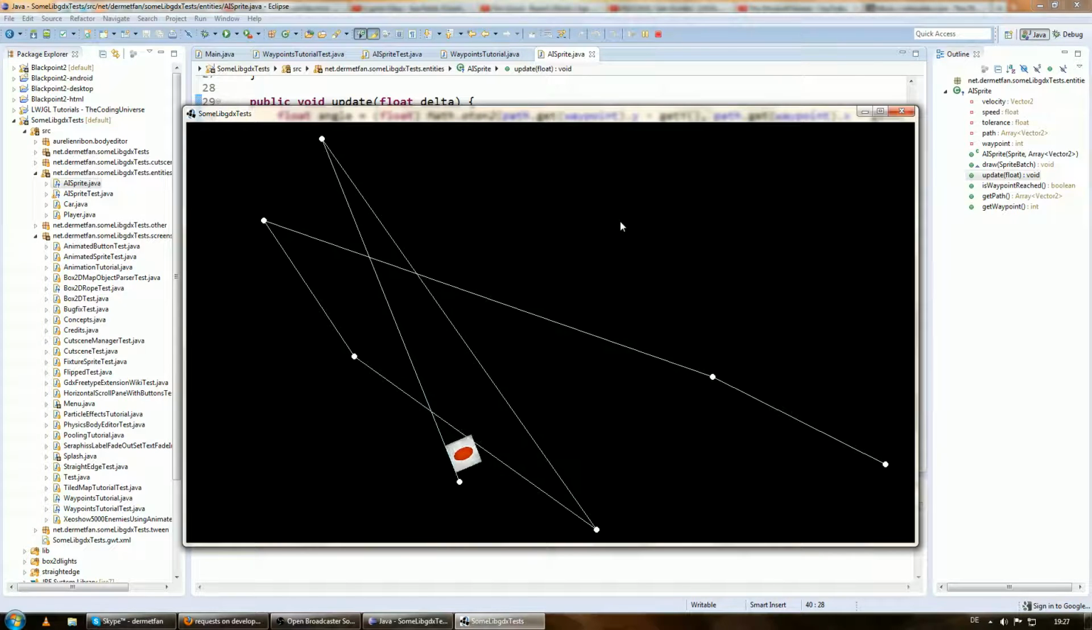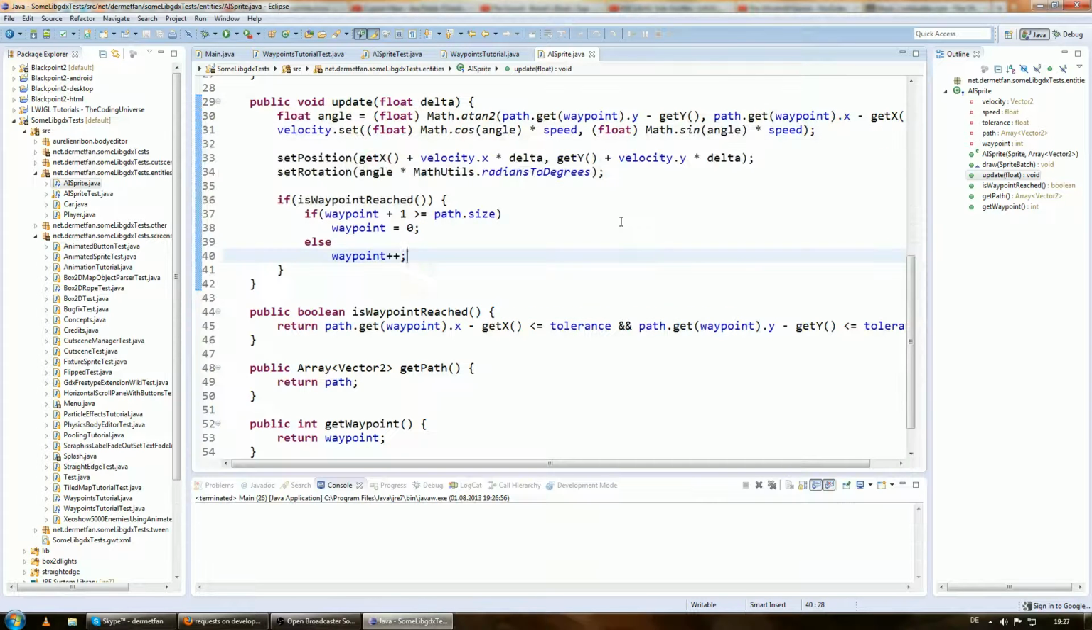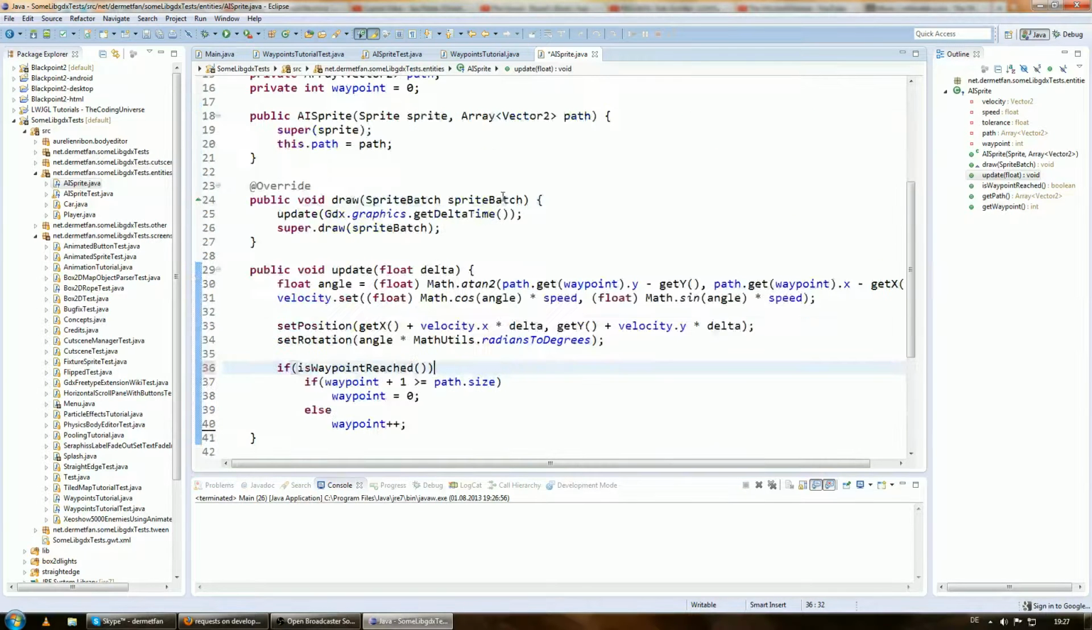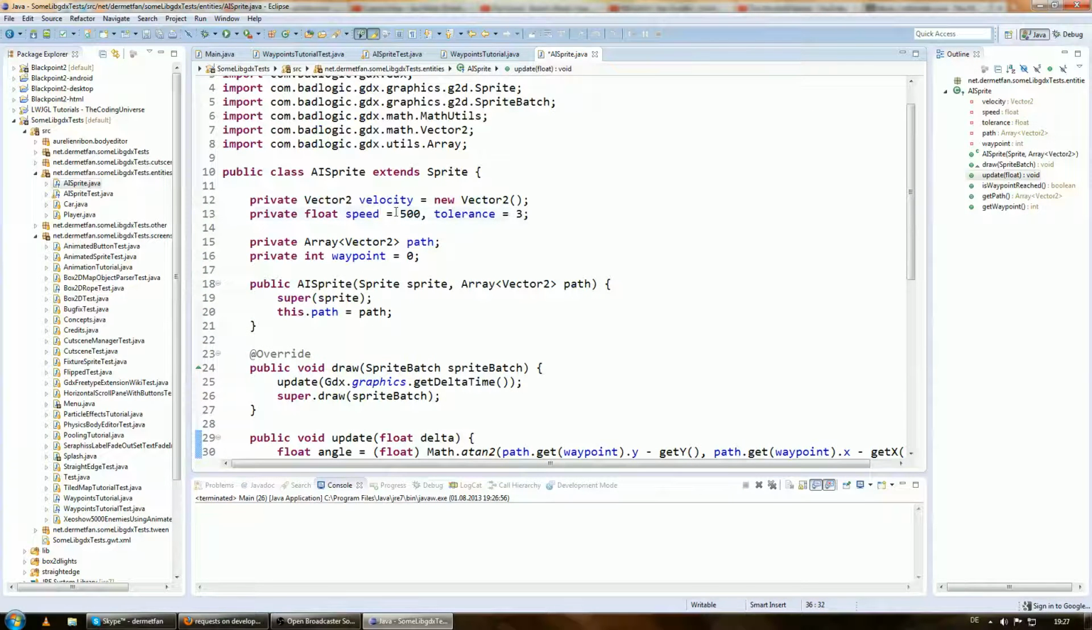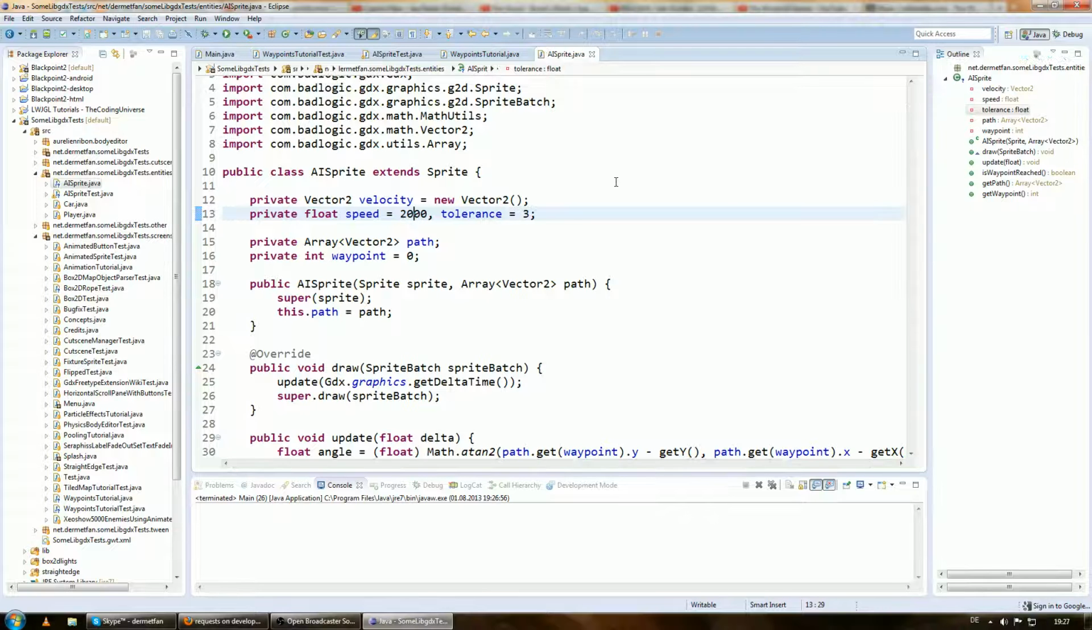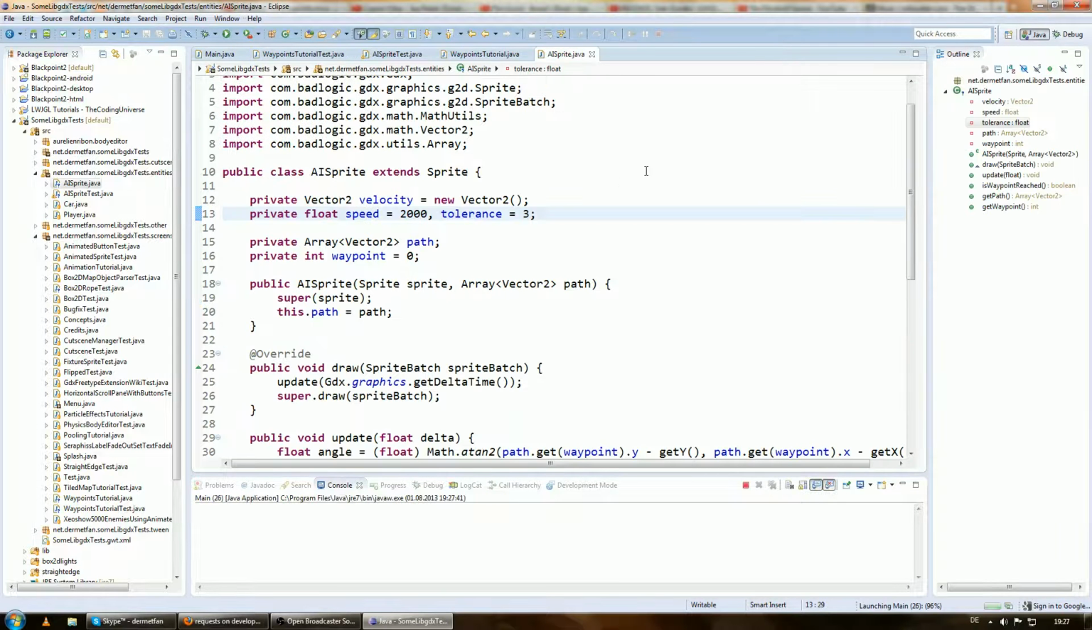This is actually it already. Really. But now this is not perfect. Let me just show you real quick. If we increase the speed to something like 2000, bam, we have a little problem.